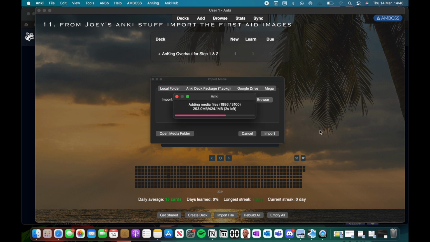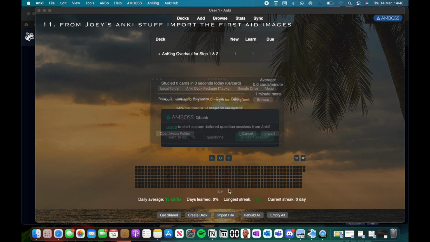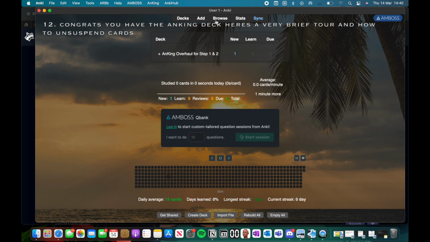If it says anything about having repeat files, just press continue upload anyways. And there you go, you have the First Aid images. So here's a little brief tour if you're completely new to Anki.